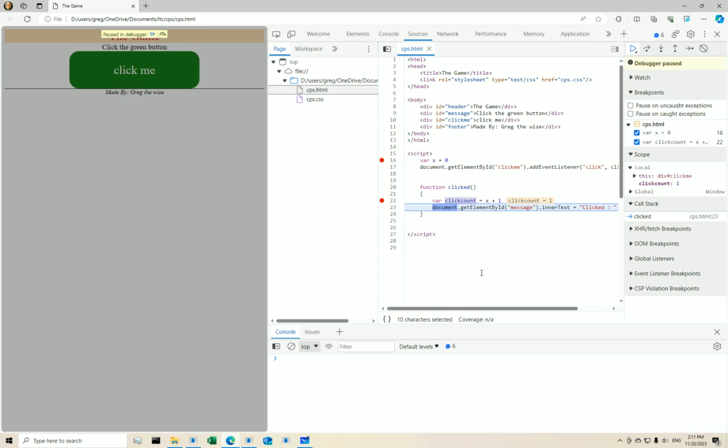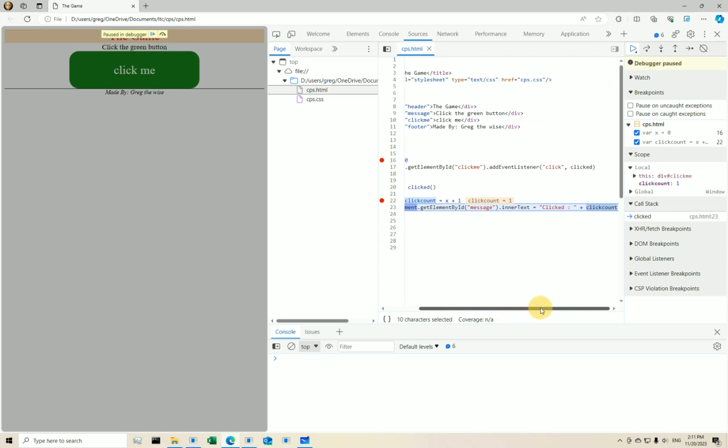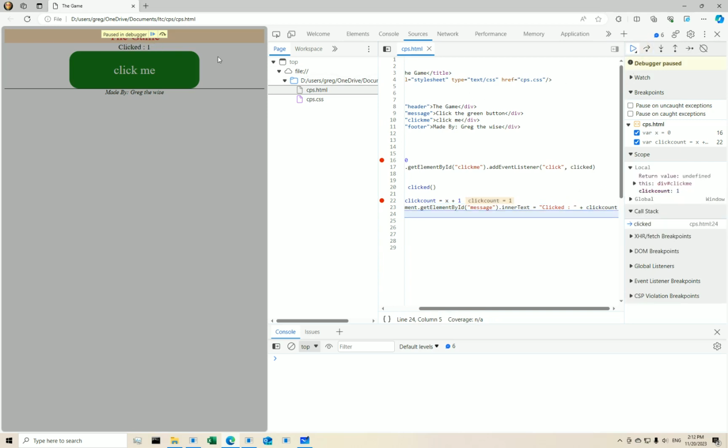And when we change the inner text of this message, it's going to say clicked, colon, and it's going to display the click count, which is 1. So let me run this, and look at that. Clicked 1. I hope that's clear. If it's not, please do add a comment and say that it wasn't clear so we can explain it in more detail.